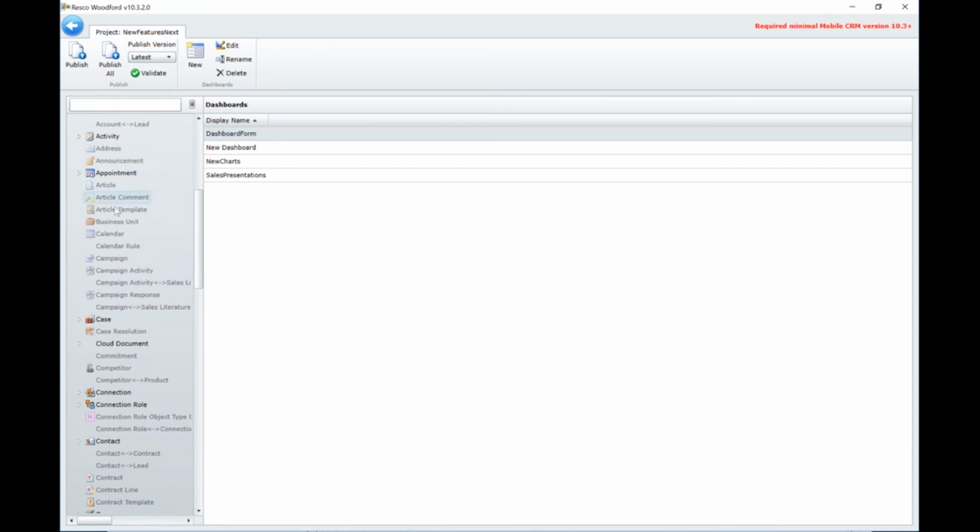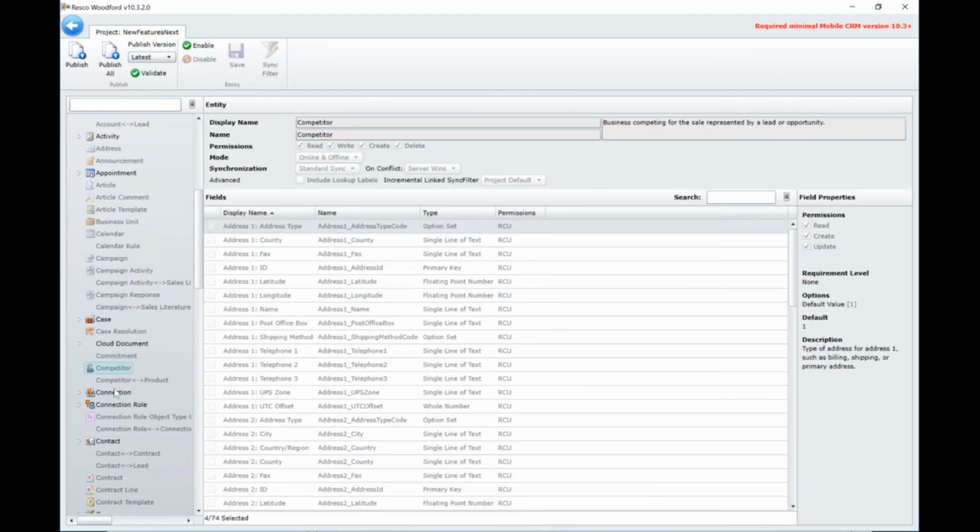And then there are plenty of grayed out entities, such as campaign, article, business unit, address, etc. That means that they're available on the Dynamics 365, but they're not part of the mobile project, at least yet. My example will be that I will add a competitor entity into the mobile project. So to do that, I actually follow these few steps.